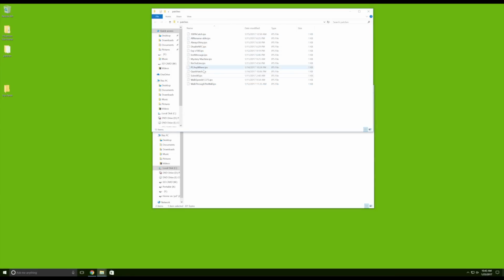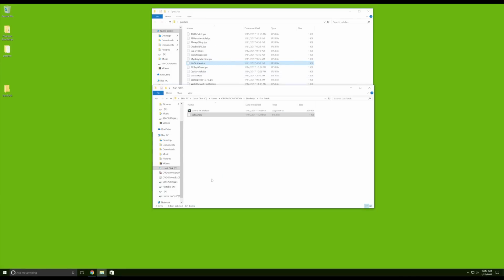For example, the no lines patch, you can drag that in there and that patch will be applied to your game. You can read what all the other patches do, but the no outline one is really cool. A lot of people seem to like that one.